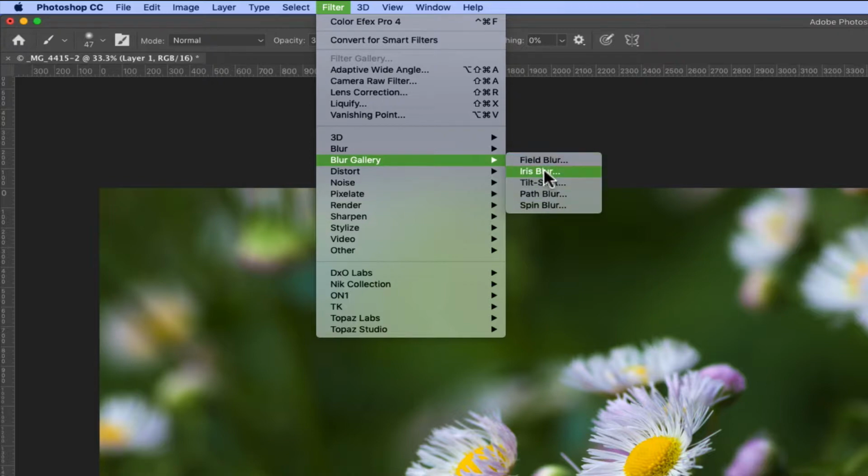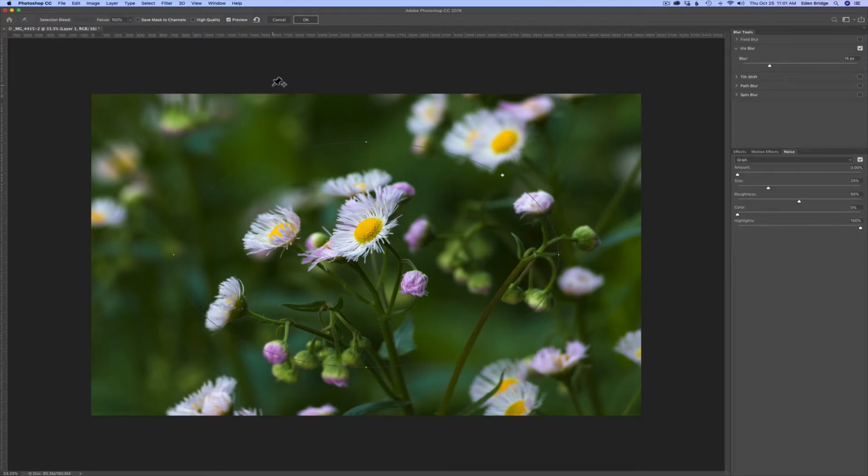But for now, we're going to look at my favorite, which is the Iris Blur for flower photography. So click on Iris Blur, and that brings us into the Iris Blur. And then you see this circle inside of here. This is the default setting inside of the Iris Blur. And you can move this area around here.